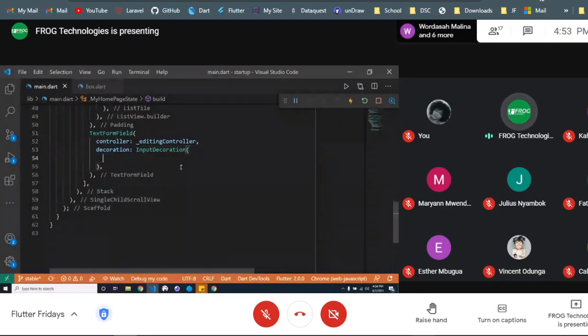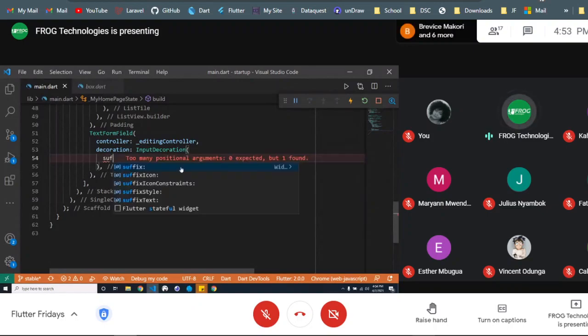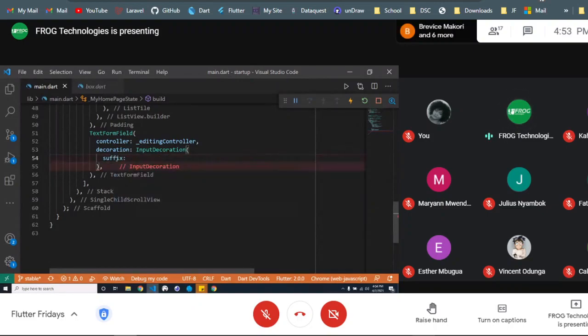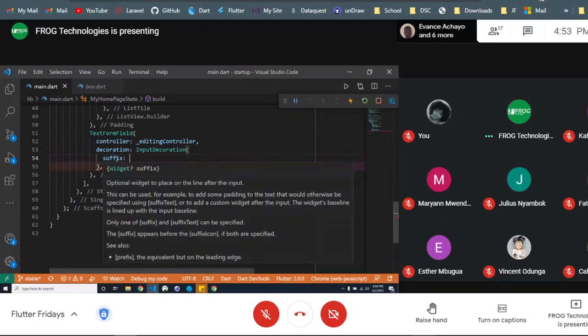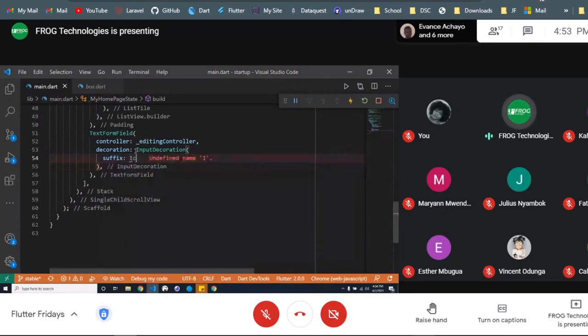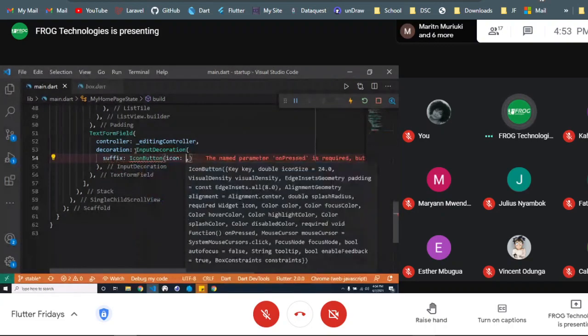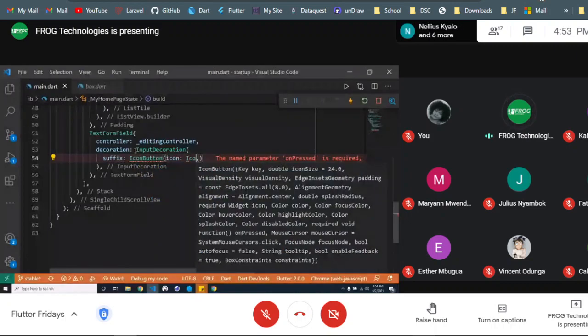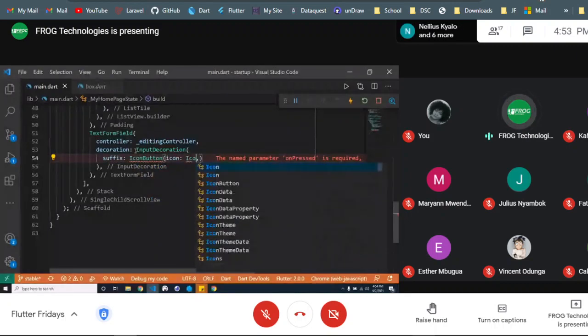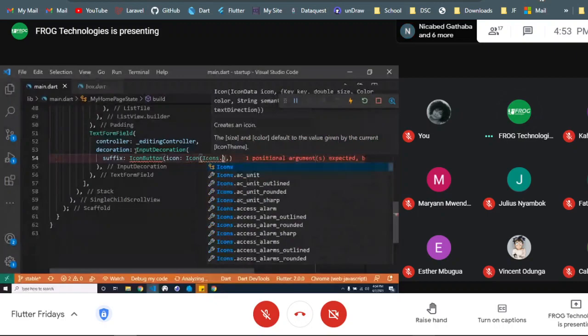I can do this thing. It's called a suffix. So I can do a suffix, and a suffix can be a widget. So here in the widget, I can do something called an icon button. An icon button accepts a button that has an icon. So I can call this icon, and then do Icons dot send. Yeah, send.